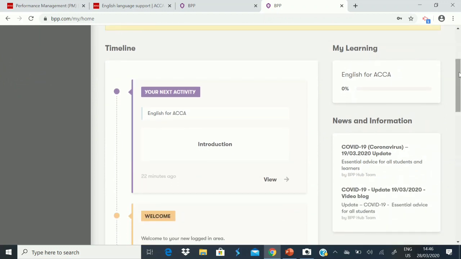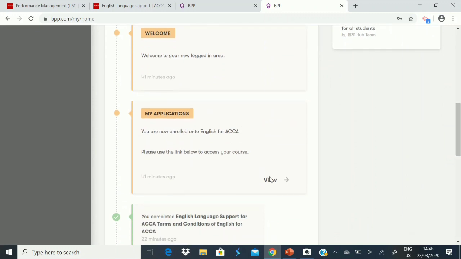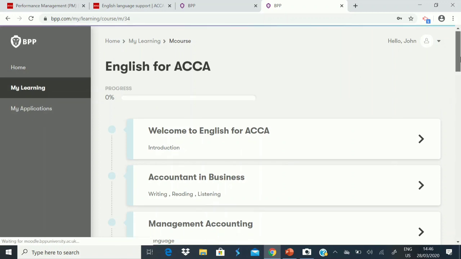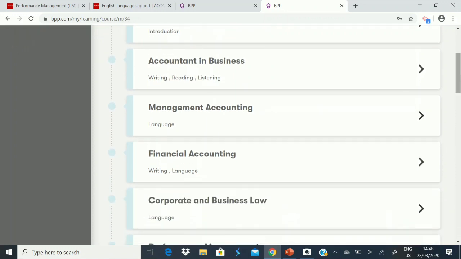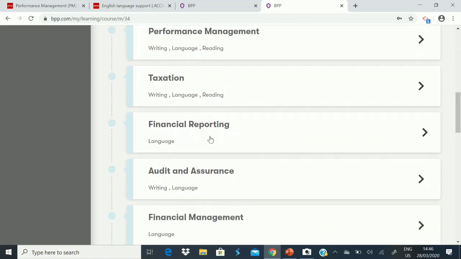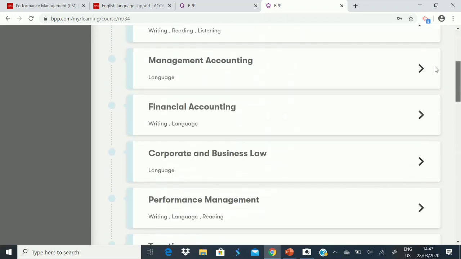You need to reload this once, and again in My Applications, when you click on View, it will redirect you to this page where you can see all the modules. The modules include Welcome to English for ACCA. If you are doing the Accountant in Business paper, you can start with this module, or if you have already completed all these papers and you are at Financial Reporting, you can start with Financial Reporting. You get this for whatever module of the entire ACCA paper list.